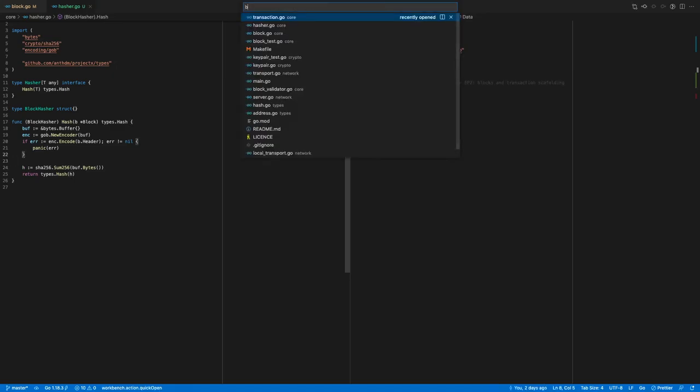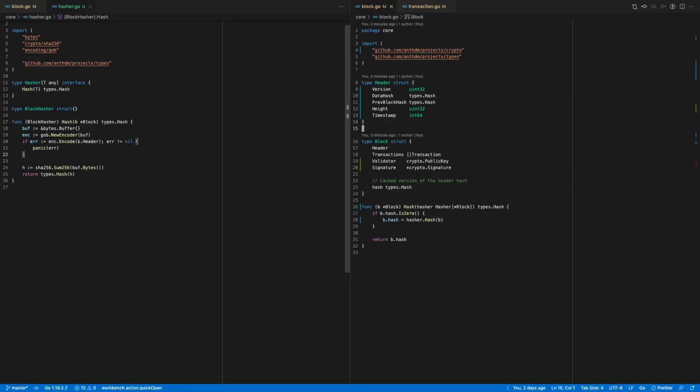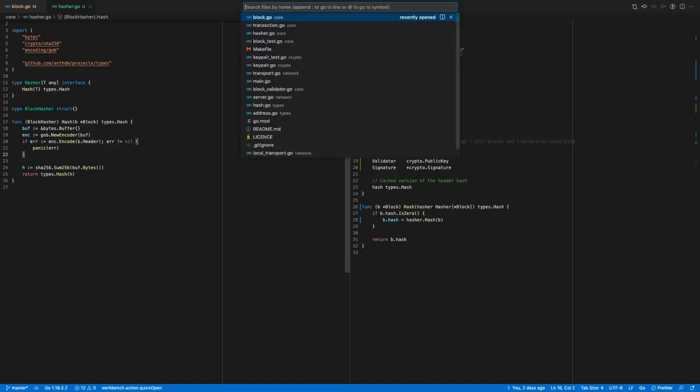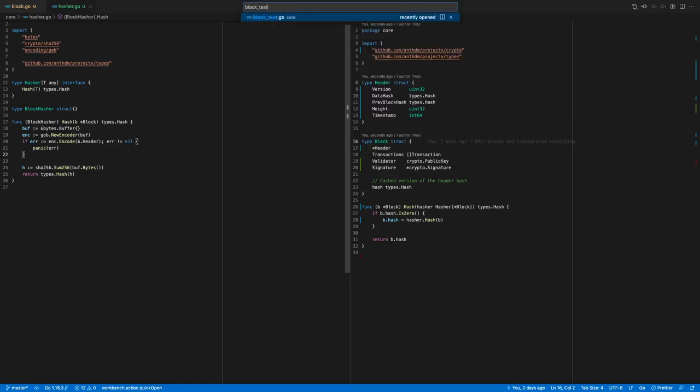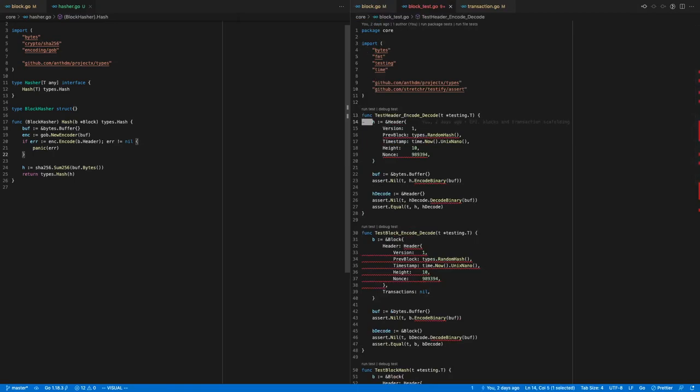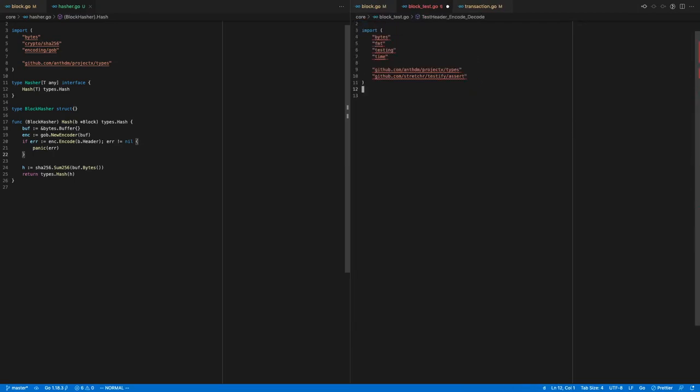I'm thinking. Yeah, that was what I'm going to do. So basically, right now, the header is a copied version of a header, and we want a pointer. The reason for this is, later on, if we're going to maintain a list of headers, we don't want to maintain a list of copies of headers, we want to maintain a list of pointers. That's much more memory efficient. Okay, cool. Let's open up the test, because I think, yeah, exactly. Let's delete everything.